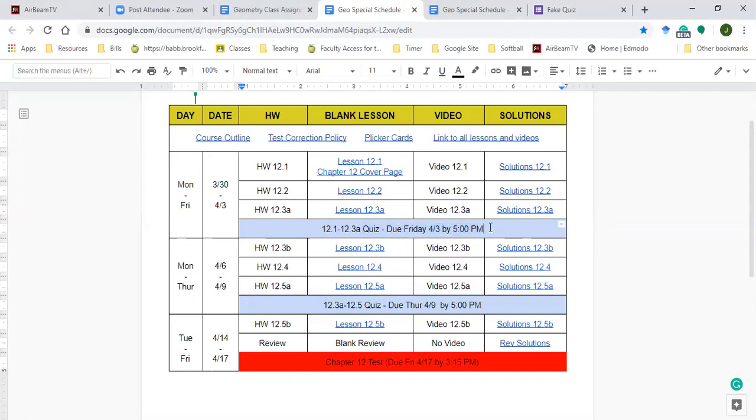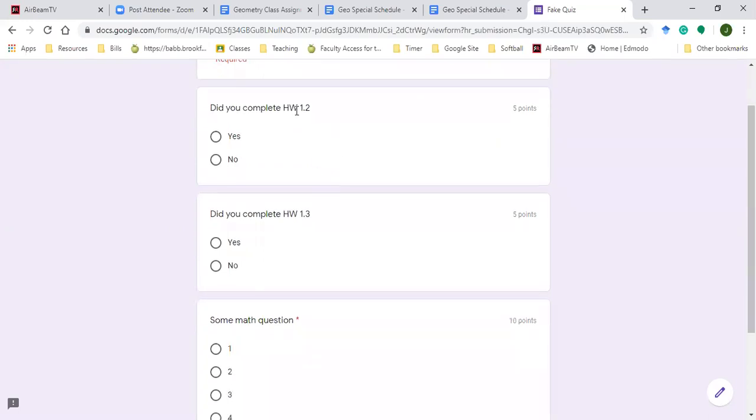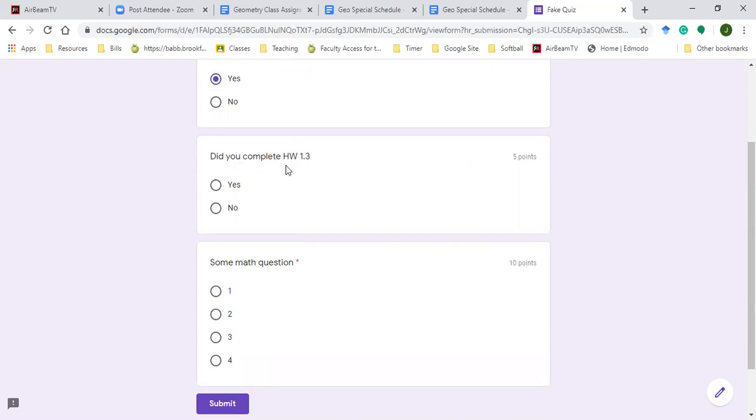The nice thing about these quizzes, and I'll bring one up right now: when this is live, you just click on this, and it brings up a quiz that looks like this. Yours probably will not say fake quiz, but this is generally how it's going to look. It's going to start off with just, did you complete those homeworks? Did you complete homework 1.2? Yes, I did. Did you complete homework 1.3? No, I didn't, but you should probably complete that before you take this quiz.